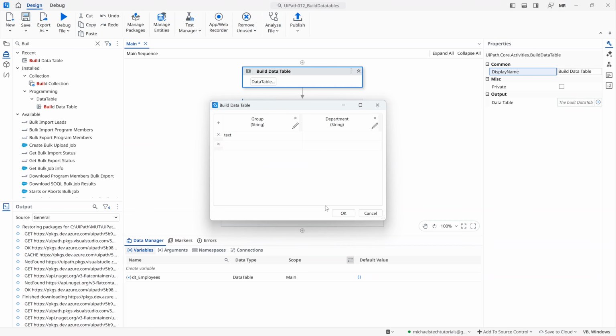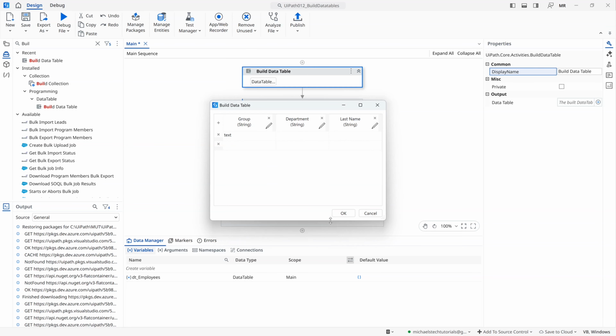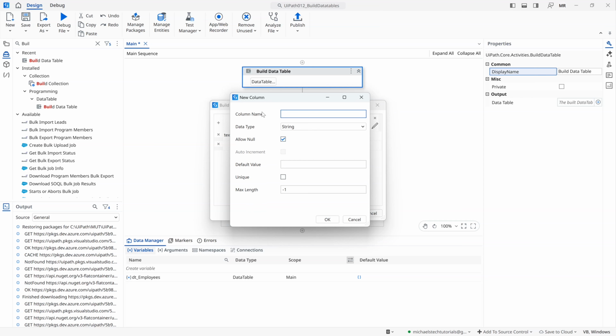I want to add a third column, so I'm going to click the little plus sign here. The third column will be last name. That one is string as well. Clicking OK. And clicking plus for one more column, first name, and that one will be a string as well.